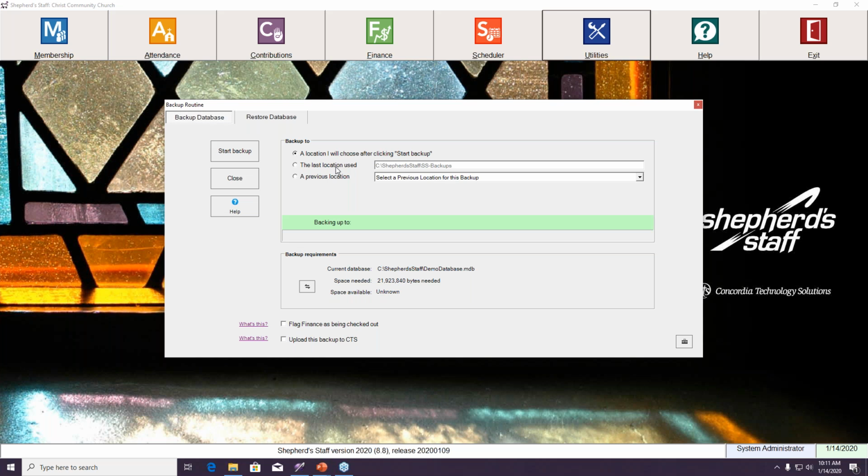The last location used is simply going to look at the last location that you made a backup to on this specific computer. So if you make a backup on another computer and you try to use the last location used, the system won't know that the last location was a flash drive on this other computer. It's only going to look at the last location used on the computer that you're on. So you want to be careful about using that, because if you're not expecting it, it may make a backup to a location you're not expecting.